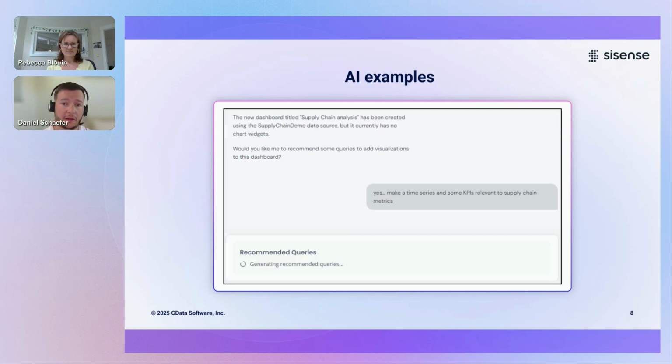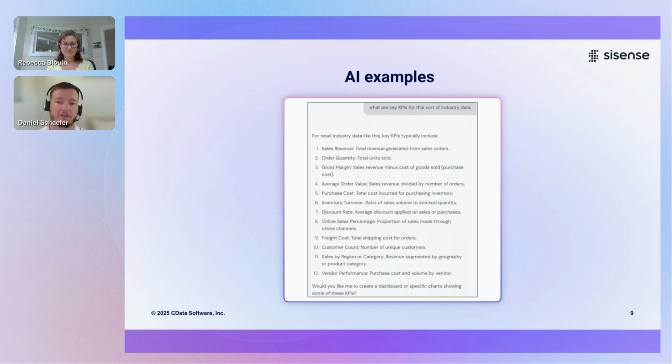Literally starting from nothing. Hey, I've got some supply chain demo data. We just acquired a company. I'm trying to sort out their data and figure out how I can build something from this, create richer analytics for our customers or for our stakeholders. AI can assist you with that. Here's an example, right? For this type of industry data, you might want to look at these metrics or these KPIs, and we can help build those for you.